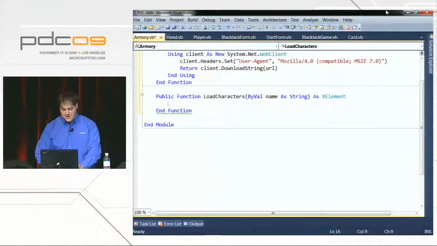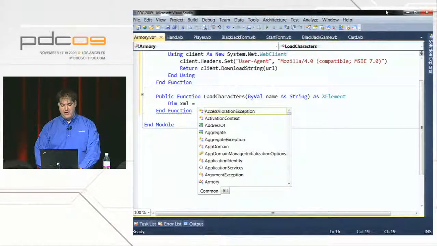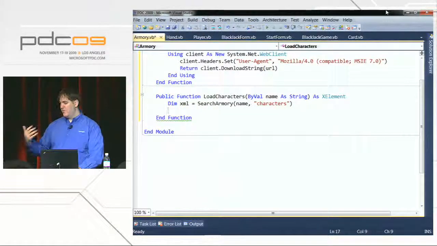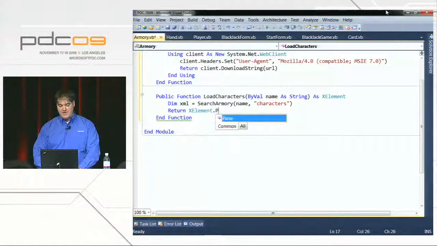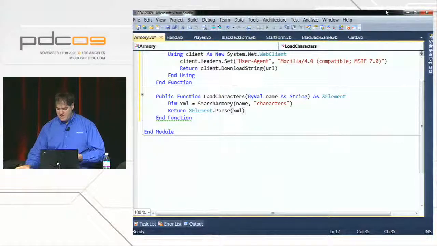Now we're going to declare a variable called XML, and we're going to call our magic goo up there with the name, and then we're going to pass in a value telling it what we're trying to search for. And I'm going to return from this the value of XElement parsing that XML. Okay. So this is cool.